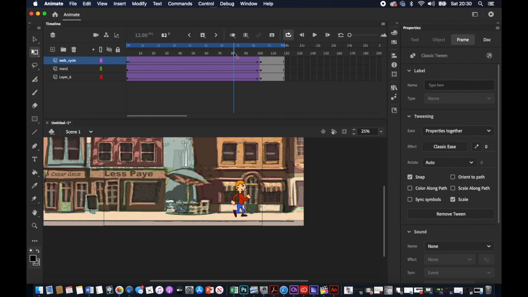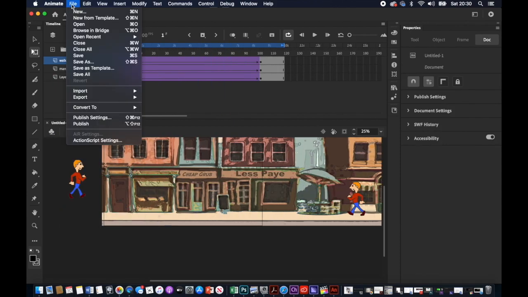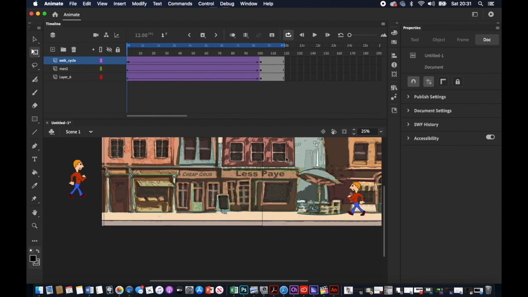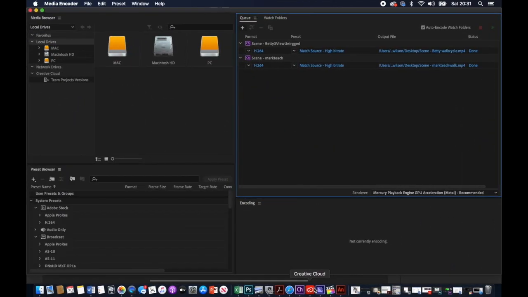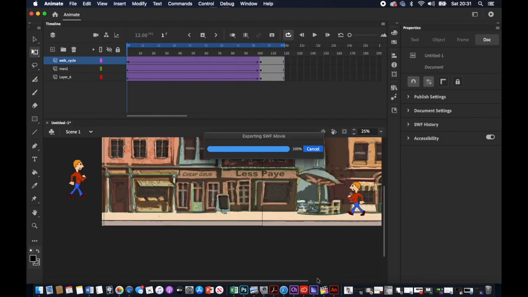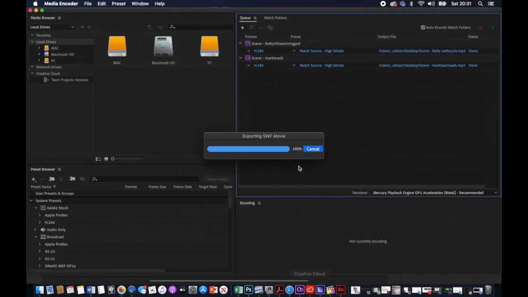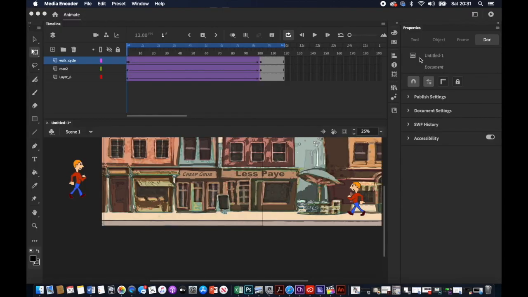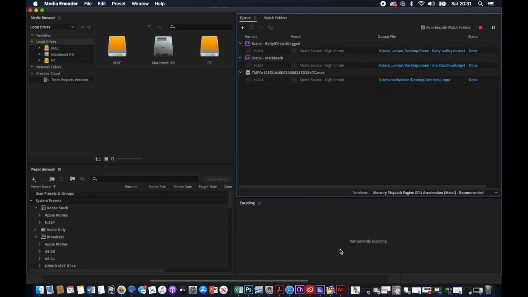So let's export that. So we'll export video media. That will come up. Okay. Export. And you should see it come up here. I've got some of my other stuff that I've saved here. There it is saving.